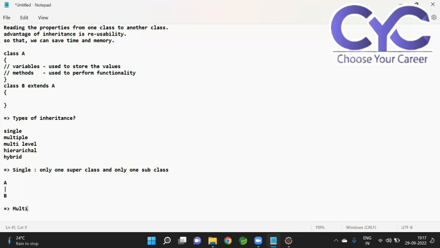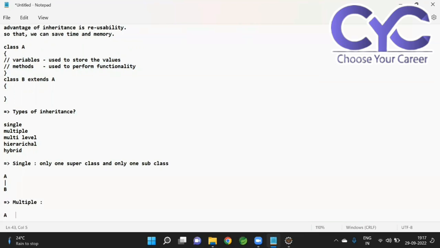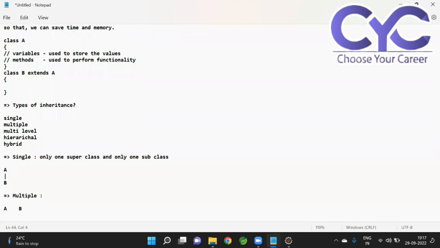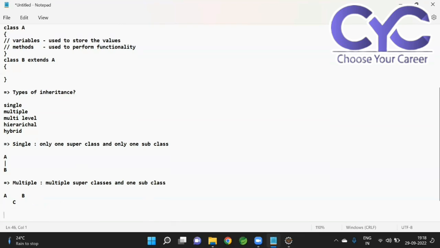Most important thing, second thing, multiple inheritance means multiple superclasses and one subclass. Multiple superclasses and one subclass. This is about multiple inheritance.